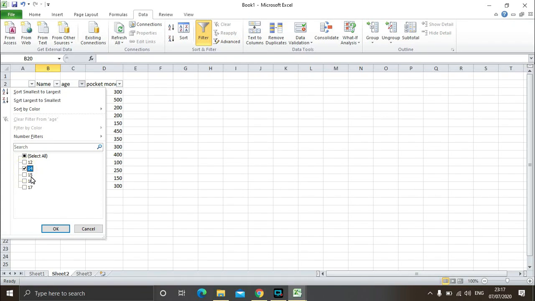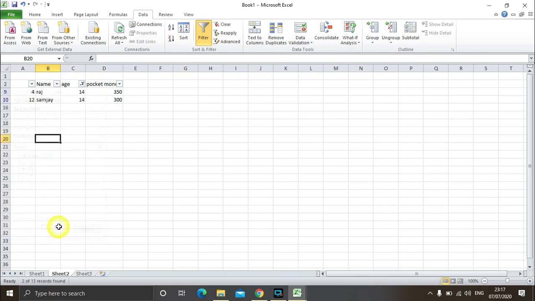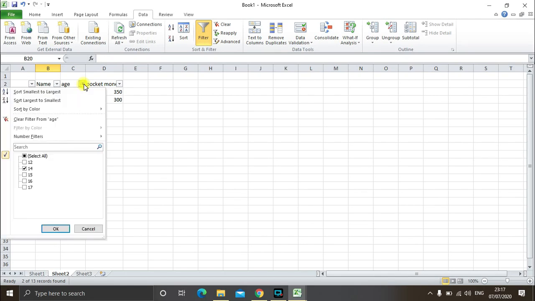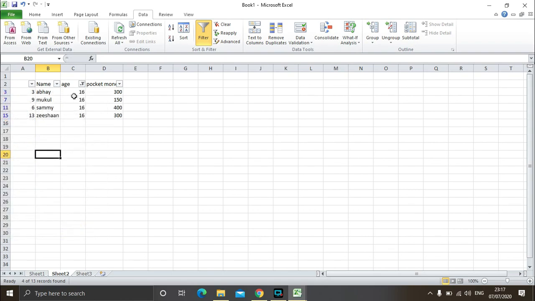So now all those who are 14 years of age, their records will be displayed. Click on 14 and click on OK. Okay, so two persons are there, Raj and Sanjay, they have age 14. If you want to change the filter, click on it. Suppose you want to see how many are 16 years of age, click on 16, remove this, click on OK. So 4 are there who are 16 years of age, Abhay, Mukul, Samay and Zishan.